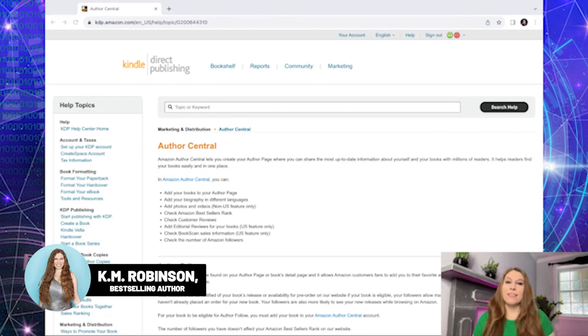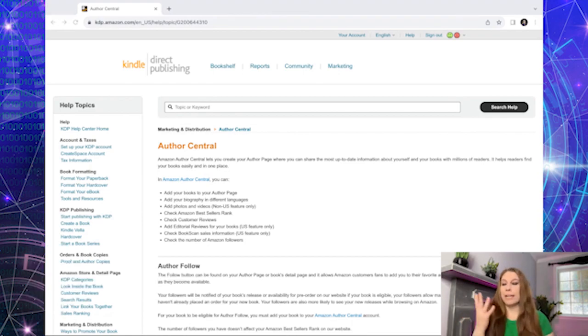Now, keep in mind, there are different types of support. The main ones are email and phone. Everybody has access to email. Not everybody has access to phones. Only certain regions have that. And if you're outside of those countries, you will not have access to being able to call KDP to have a conversation.